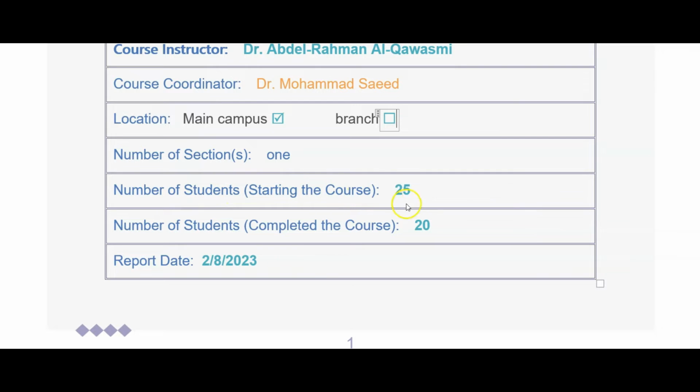Number of students starting the course, for example, 25. Number of students who completed the course, 20. What does this mean? This means that 5 students didn't complete. It is not about failed students. It is about students who didn't attend the final exam. We have 5 students who didn't attend the final exam. The 20 students attended the final exam, and maybe they passed or failed, but they completed the course until the end.